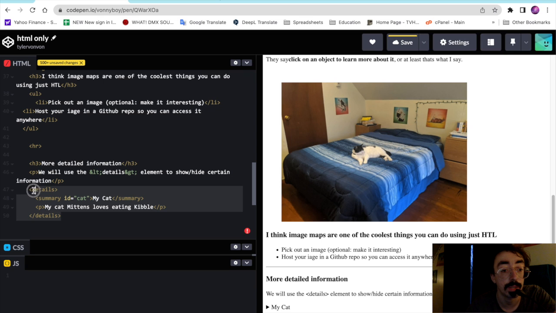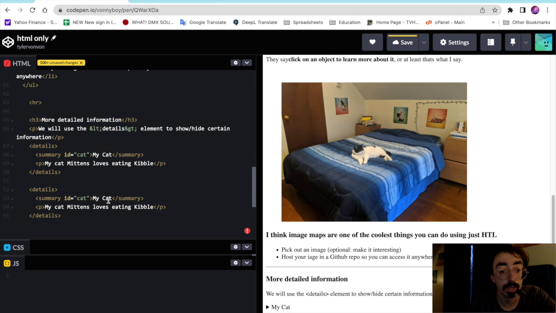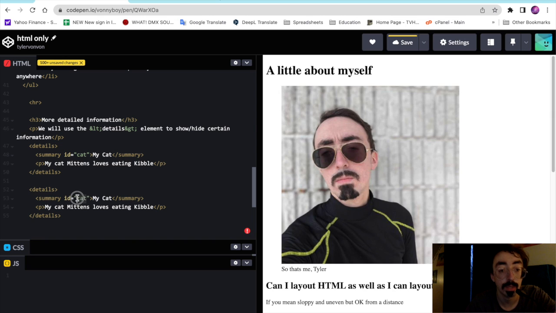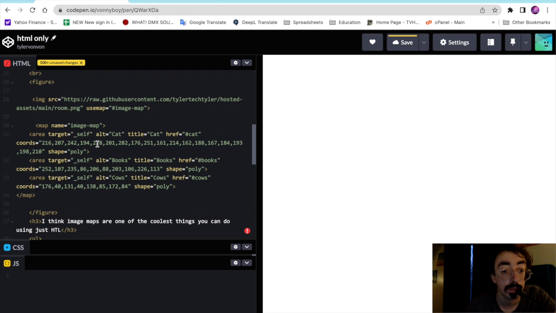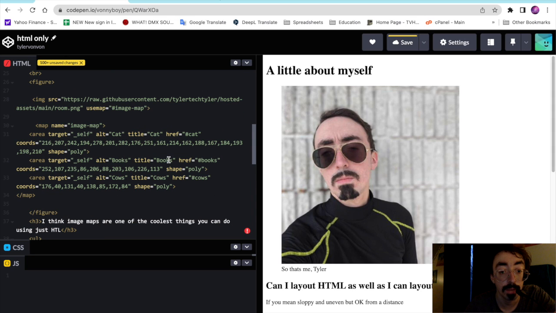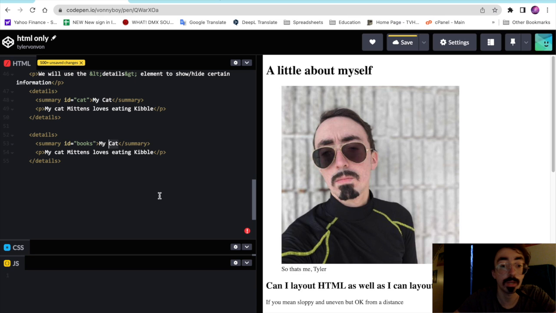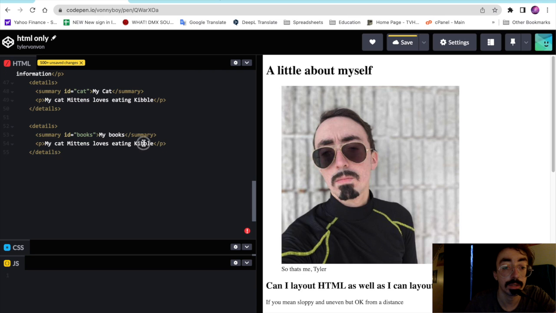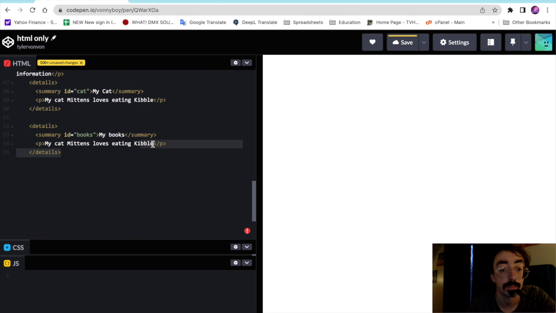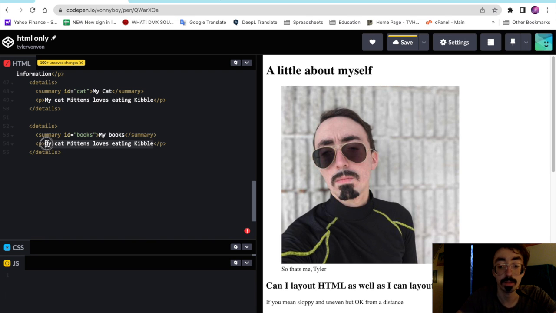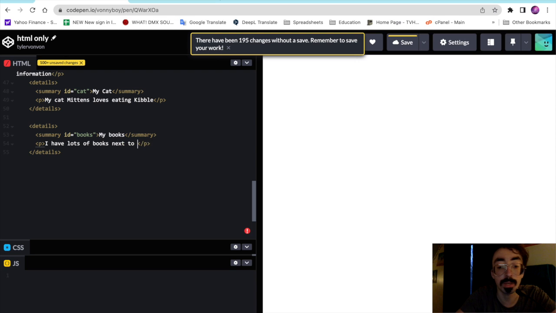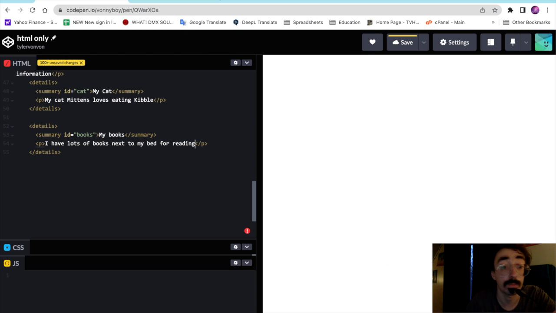So, we're going to copy the details tag. Why type it all again, you know? And this time we're going to say books. Or let's make sure we're matching with the image map up here. Alright, so we're going to link to cat, books, and cows. Perfect. So here we're going to link to books. I'll just say my books, and what else? How can we describe that? I have lots of books next to my bed for reading. Or what else are they there for, you know?